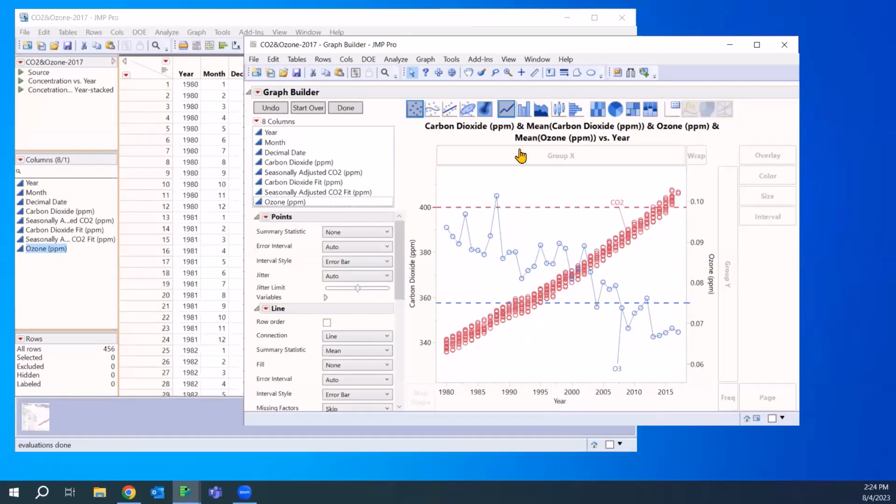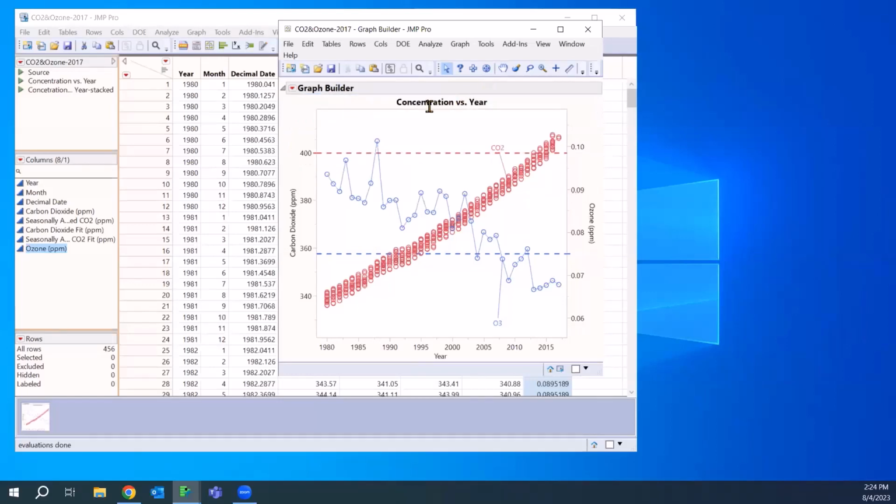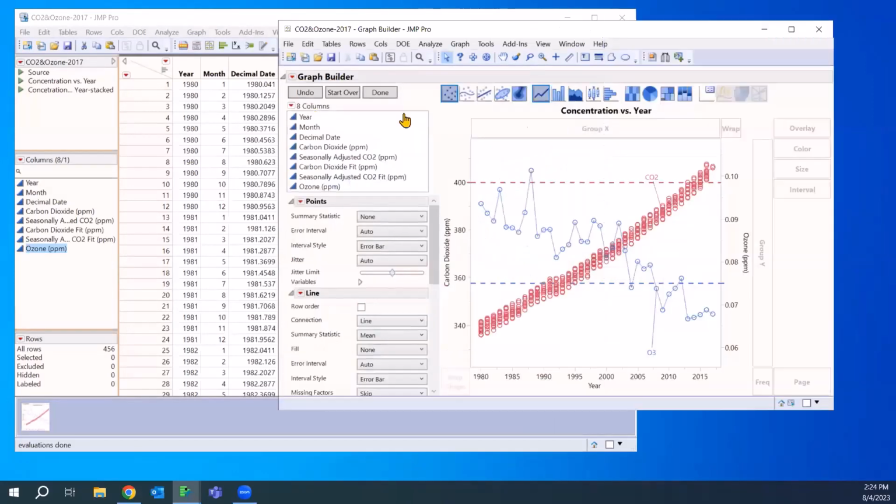Okay. So then all I have to do now, I think I like my graph. I'm going to click done, and we have our very first graph that we created together. I'm just going to change the title to concentration versus year. And might as well show you this one again. Let me open the control panel.